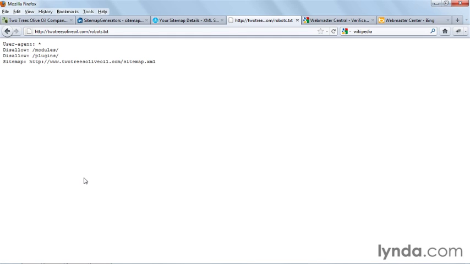I'll show you in a moment how to submit your sitemap to Google and Bing. You don't need to worry about Yahoo. But to make sure all search engines that use a sitemap can find it, you should also reference the sitemap in your robots.txt file like this. Ask.com, for instance, can find your sitemap this way.